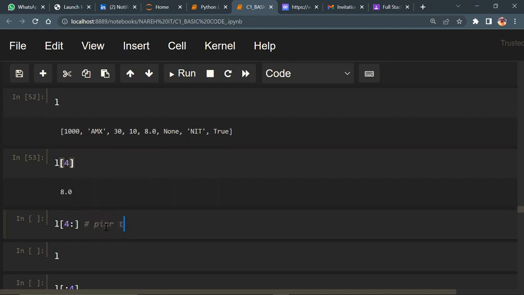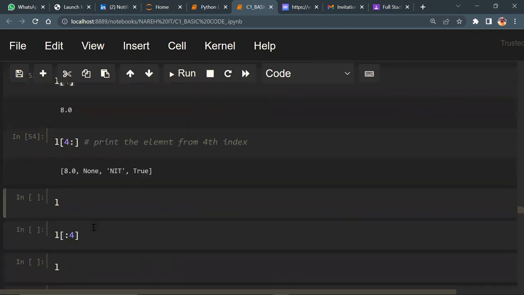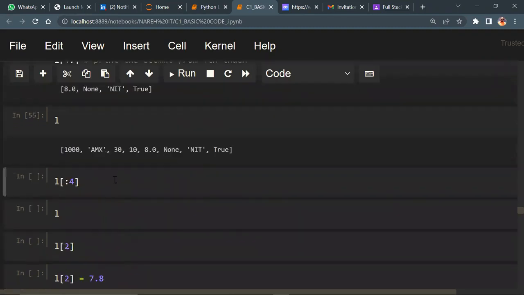What exactly am I saying? Print the element from 4th index. Let's check. 0, 1, 2, 3, 4, 8.0, None, NIT, True. Understand or not? Slicing after index number. Now go back to the list. Anybody tell me what is the output for this now? This one. 1002?